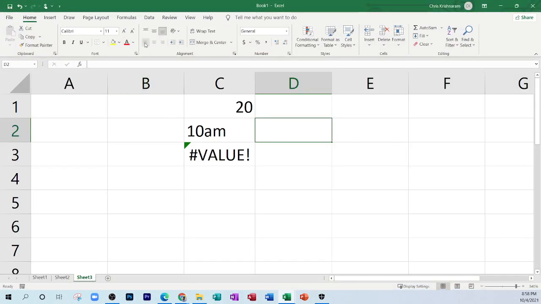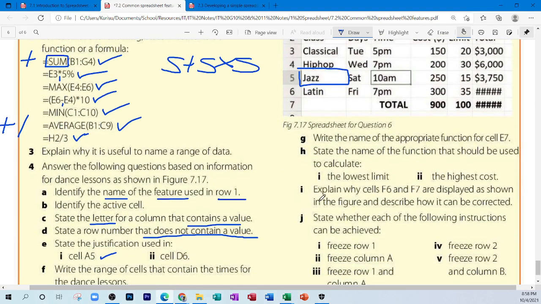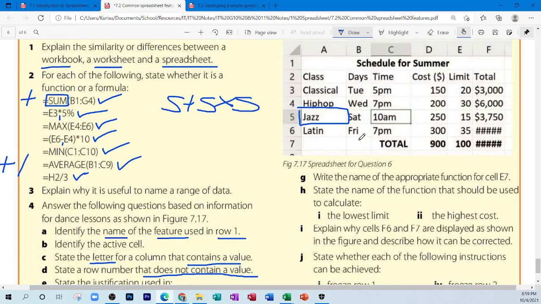But if you actually look at it, it's going to say align left when you have your cursor over it. But you can say either one, nothing's wrong. But the actual name is align left and align right. And then we have center there. So that's correct. And what is the justification for D6?